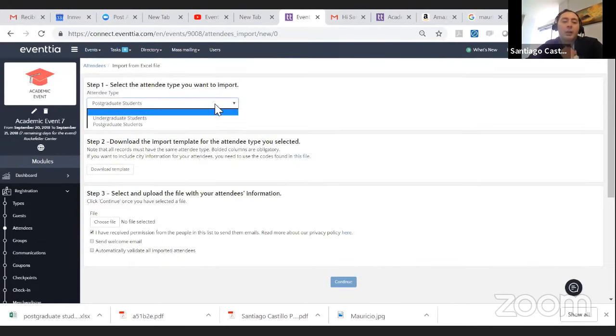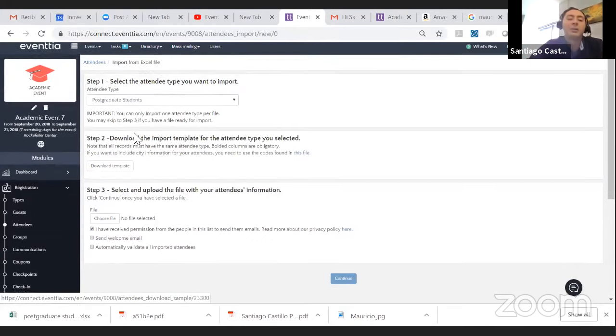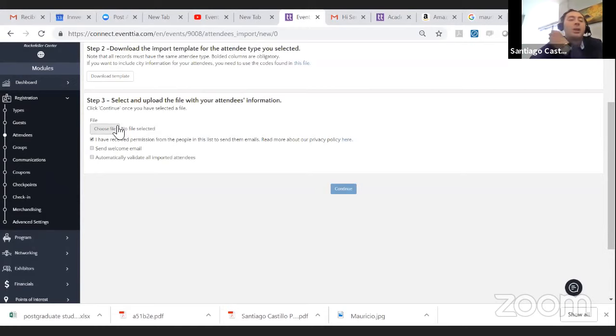You have to select first the attendee type, then download the template and organize your information in the same order as the template, and then you can select that file, import it, and send welcome emails and validate participants if you want to do so. If you don't, you can just not send the welcome email, but send some communications later giving important information.